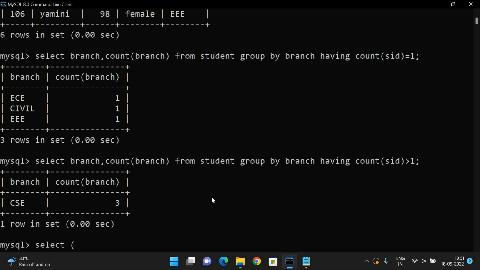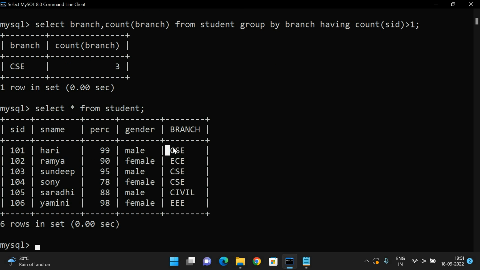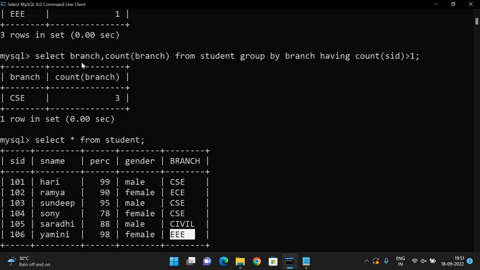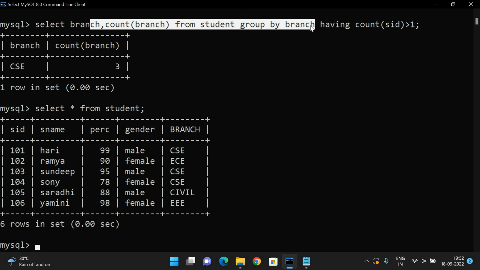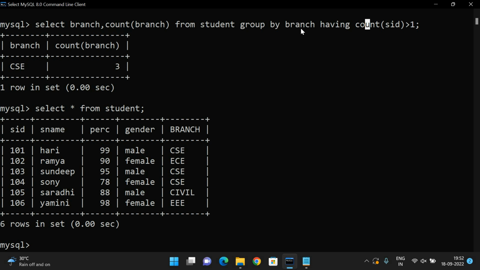So let us count here. Select star from student, and here you can observe, CSE 1, 2, 3 students belong to CSE, and ECE 1, Civil 1, and EEE 1. So here we are finding the branches having number of students greater than 1. So obviously we'll get only 1 branch, because only CSE is having 3 students, right? So this is how. Whatever result we are getting after applying the group by, and applying the conditions on that particular result, we use the having clause, right?